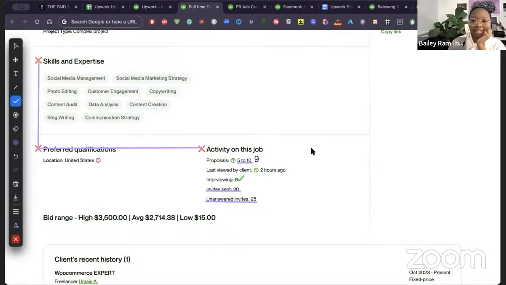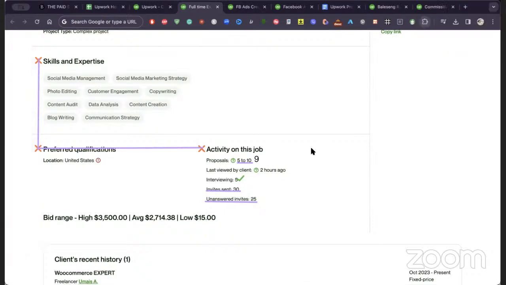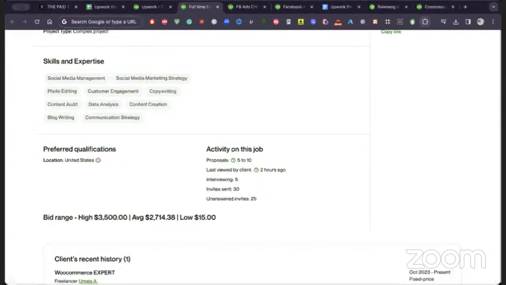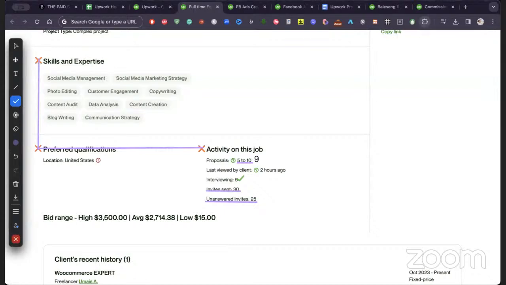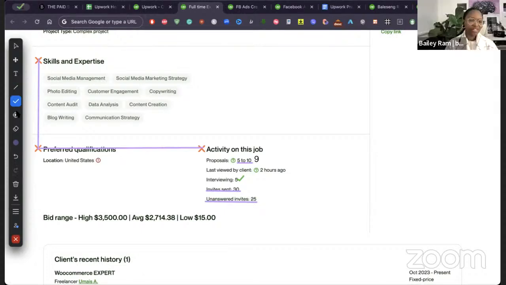Chigo, you got the spotlight again. Do you think that this client would be open or receptive? Chigo says no. And why is that? Well, basically, they've sent out 30 invites, and out of those 30 invites, 25 people have not answered. So that means that they're interviewing the 5 people that answered the invites. So technically, they're not interested in the people that have sent proposals. Snaps to you. Congratulations. Yes, that is exactly it.